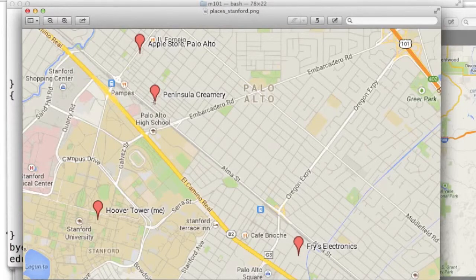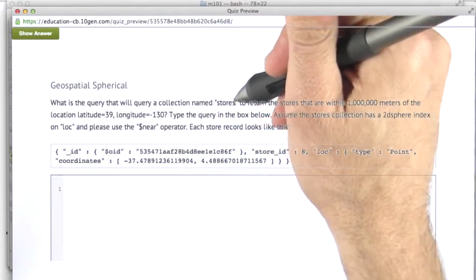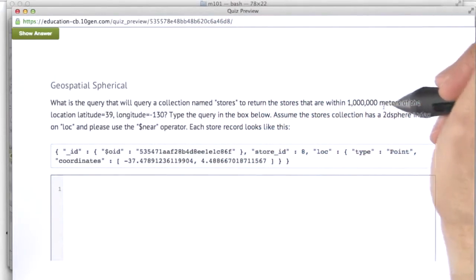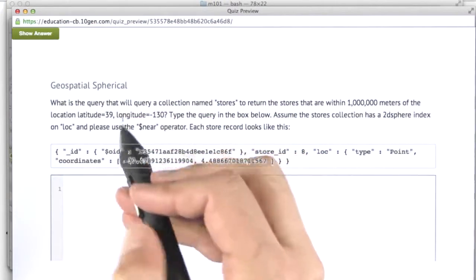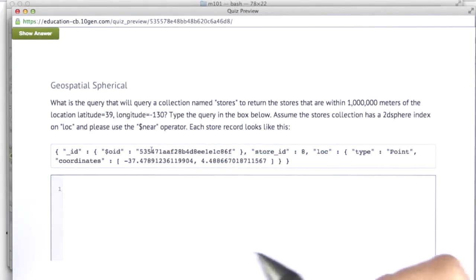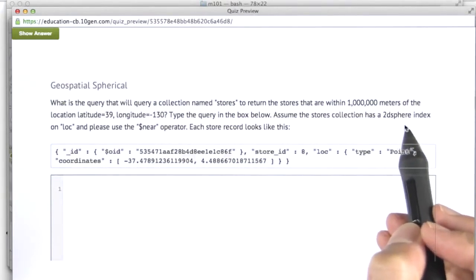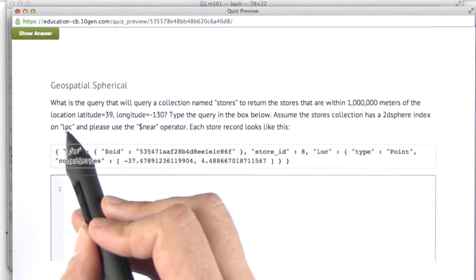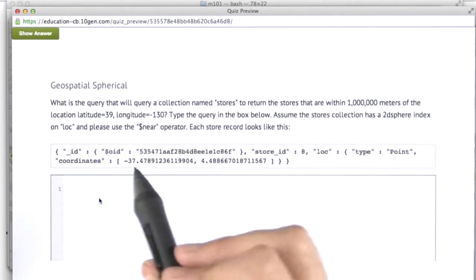Okay, let's now do a quiz. What is the query that will query a collection named stores to return the stores that are within 1 million meters of a location at this latitude and this longitude, latitude 39, longitude minus 130? Type the query in the box below and assume that the stores collection has a 2D sphere index already on it, on the key location, and use the $near operator as we did in this lesson.